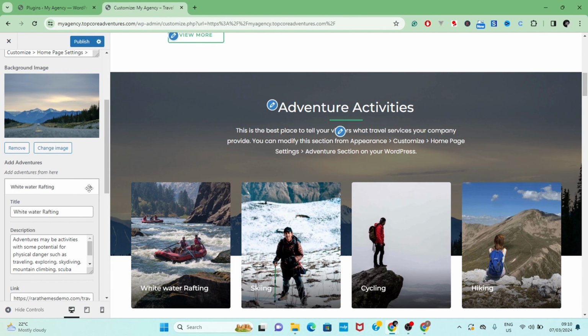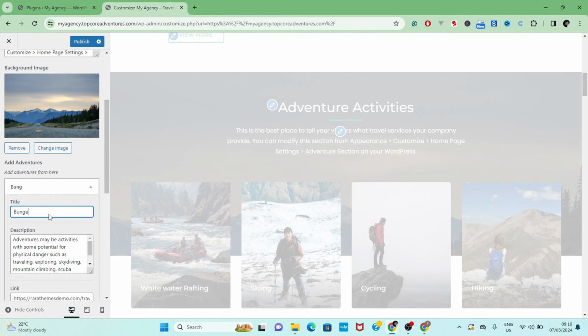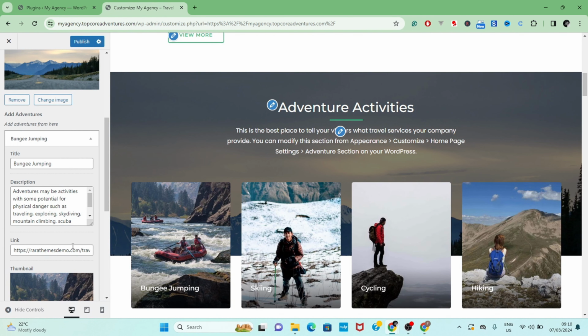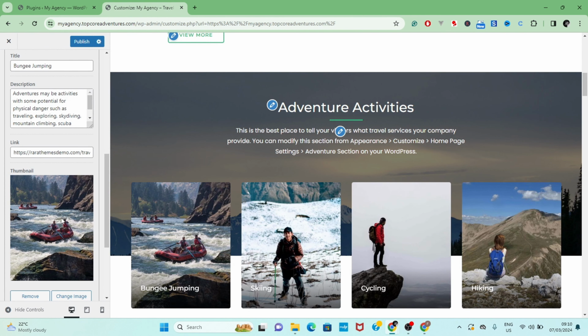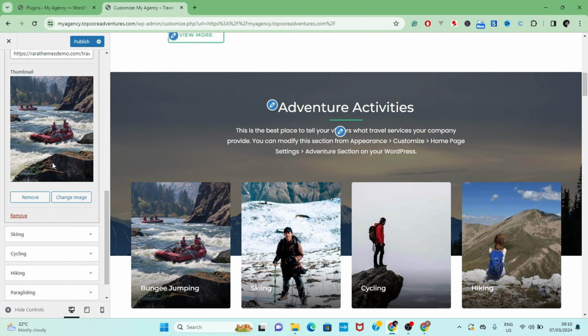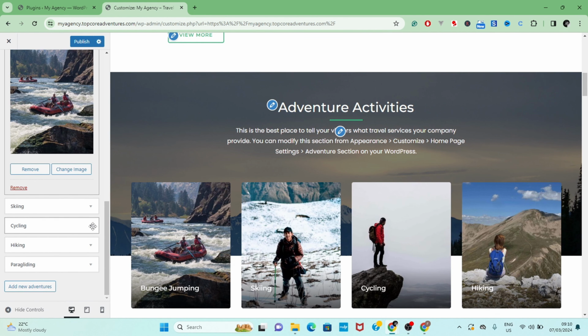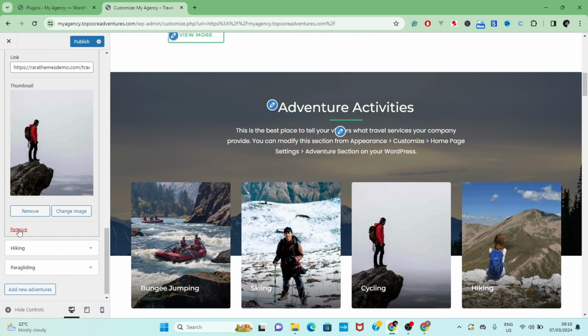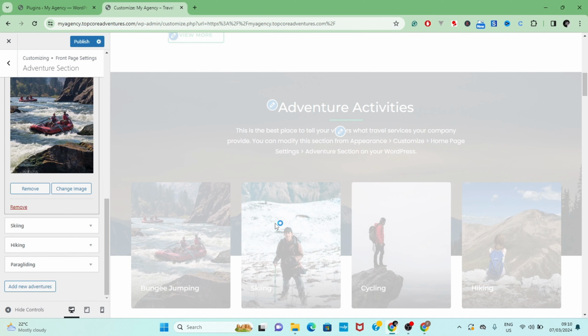You can click on it to edit. For example, let's change it to bungee jumping. Write a description. You can also add a link to the adventure right here below it. And then you can upload the thumbnail right here. And if you don't need an adventure, you can just click on it and then go all the way down and just remove it. And it will be removed from the list.